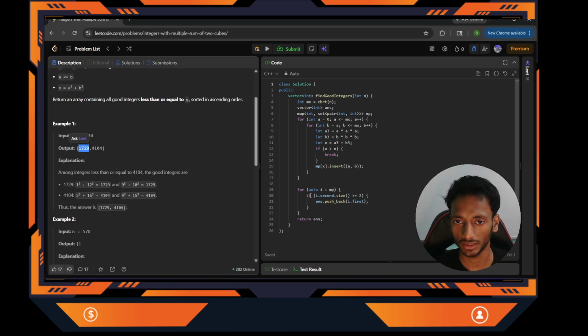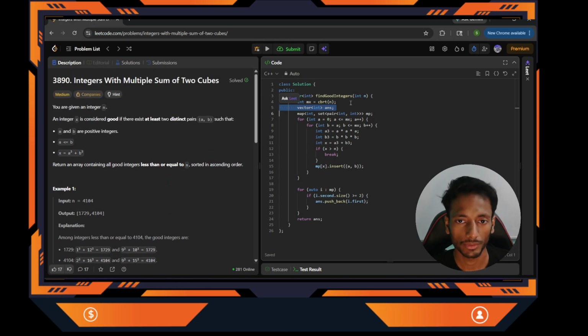That will be easy to understand now. So first of all, find out what is the maximum value A can have or B can have. That is the cube root of N. This is the inbuilt function in C++. If I pass N, it will give me the maximum cube root I can have. Okay, this is the maximum range. Now this is a vector of integers that I have to return in ascending order. So I ultimately have to return the X, right?